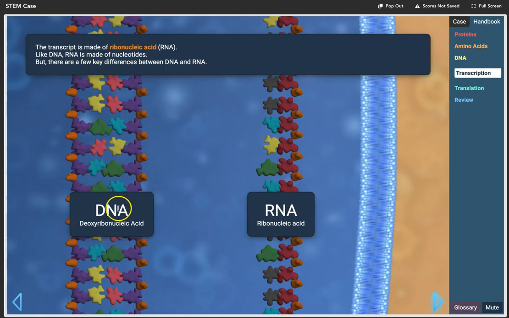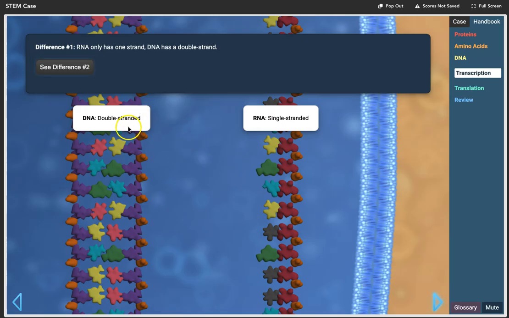So in this part we've got DNA and we have RNA. The DNA is double-stranded, RNA is single-stranded. This uses deoxyribose nucleic acid, and this is ribose nucleic acid. So that's the difference between those two.